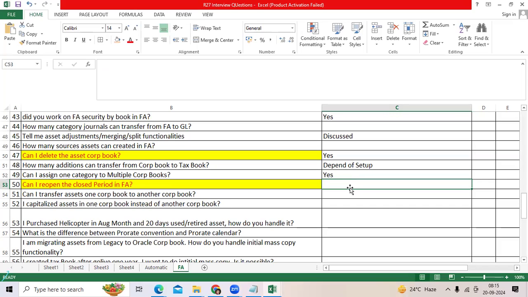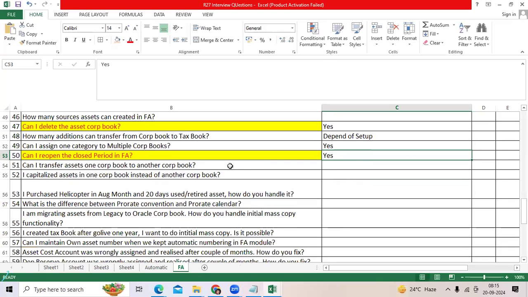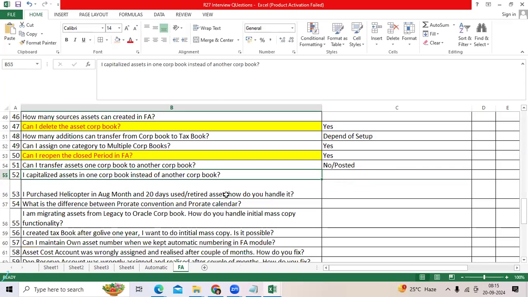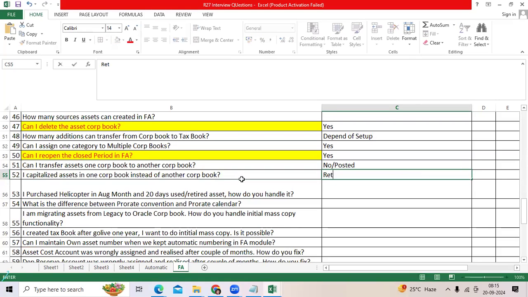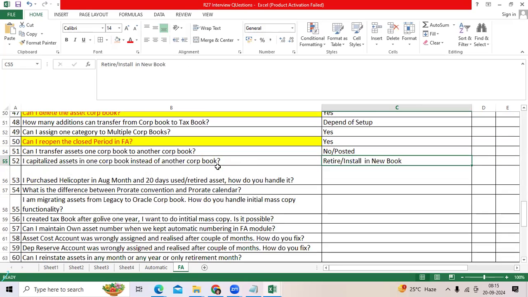Can I reopen the closed period? Yes, in Fusion as a new feature. Can I transfer an asset from one corp book to another corp book? No, once posted, no. If I capitalize assets in one corp book instead of another corp book, you have to retire and install in the new book as per standard functionality.